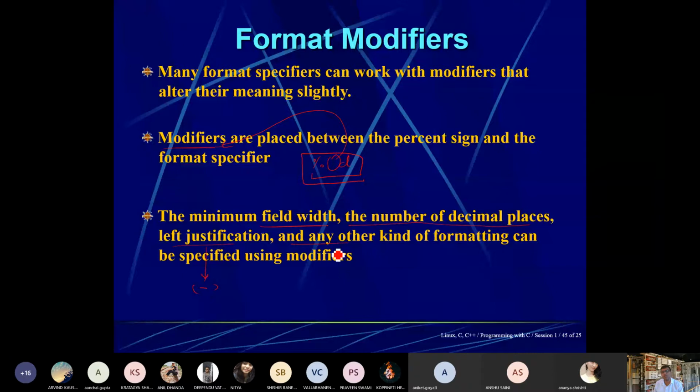And if you are using right justification, then it is with no sign. There is no need to use plus.